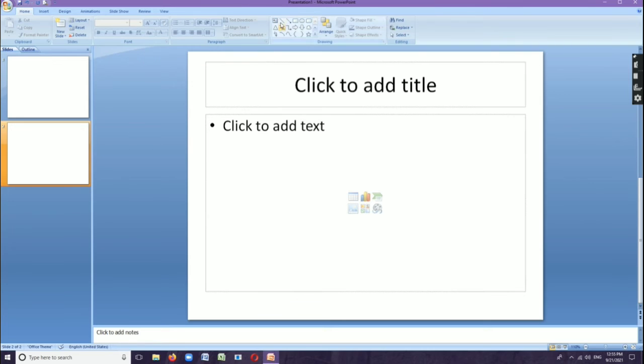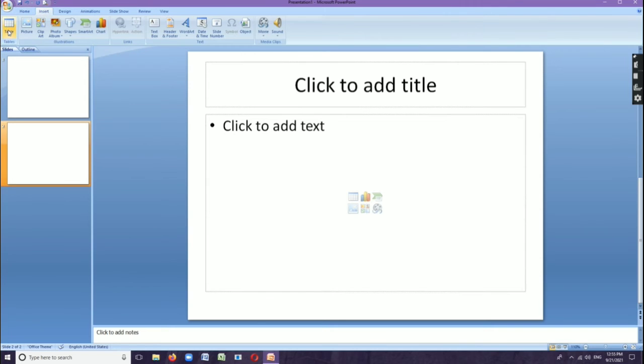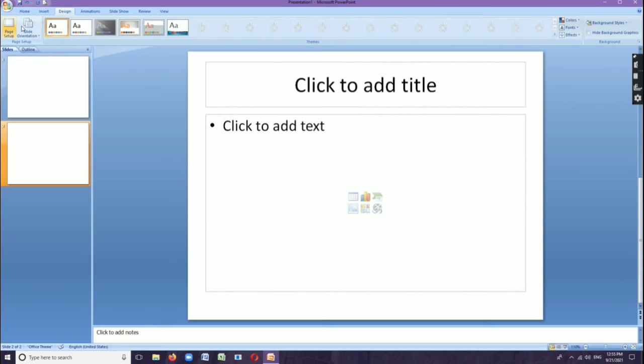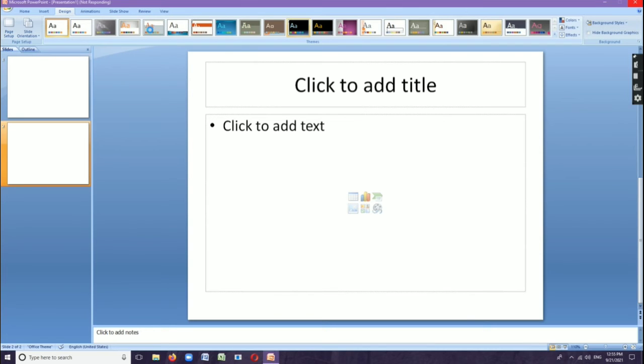Next part is called the ribbon. The ribbon toolbar is below the title bar. It contains many tabs. Each tab contains many commands arranged in different groups. We have to click on the tab to open it.